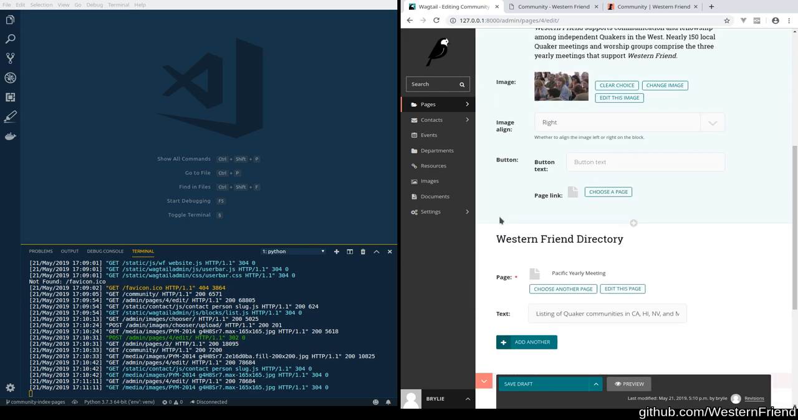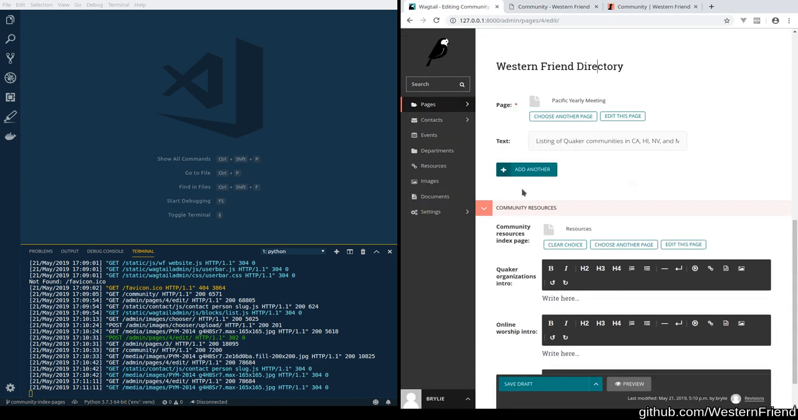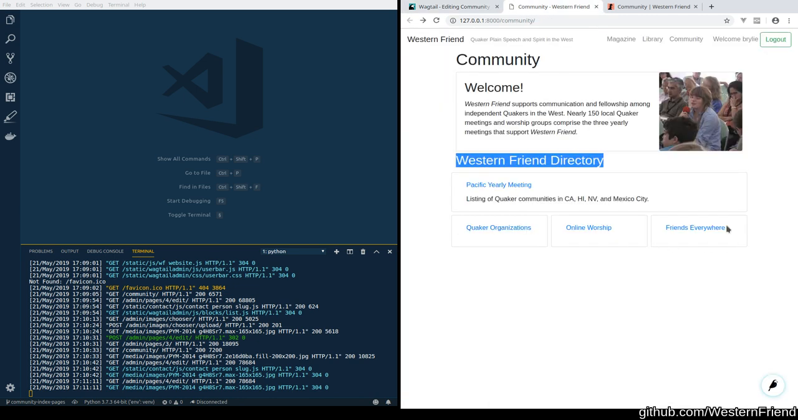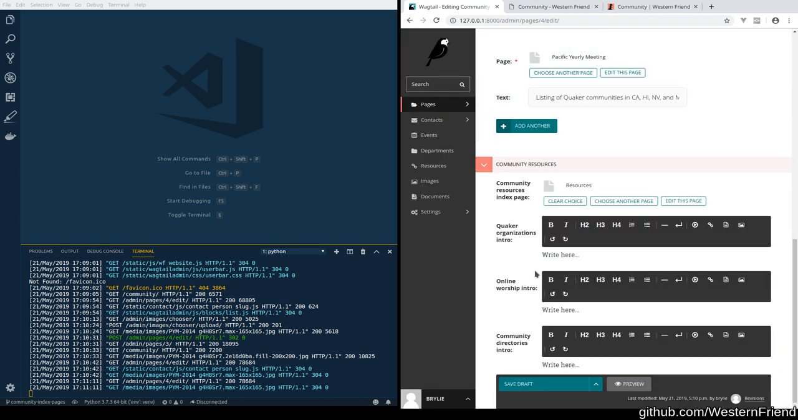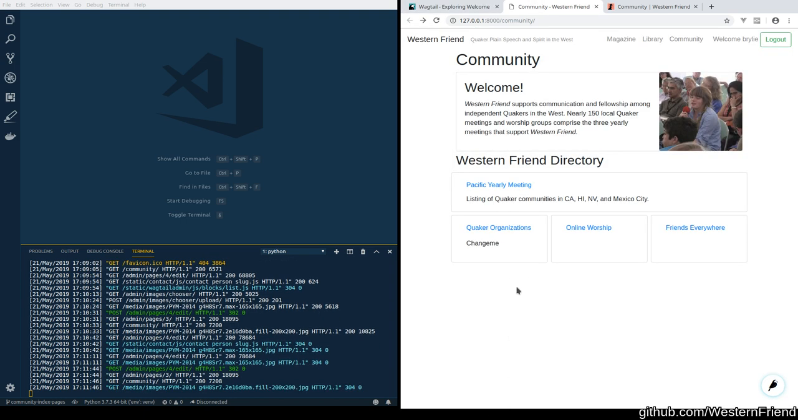If I edit it again, you'll see that below the Western Friend directory heading, which is editable, is what we call a card row, and that row can consist of one or more cards that have a page link and a header. The community resources section, which is basically this row more or less, essentially allows us to change some texts and publish that, and that will show up in the UI.